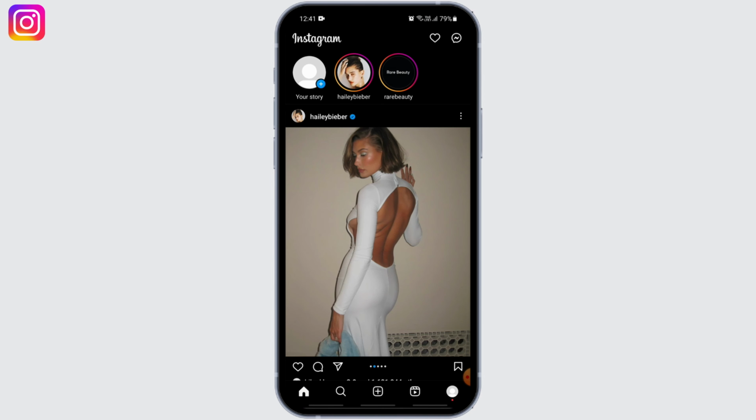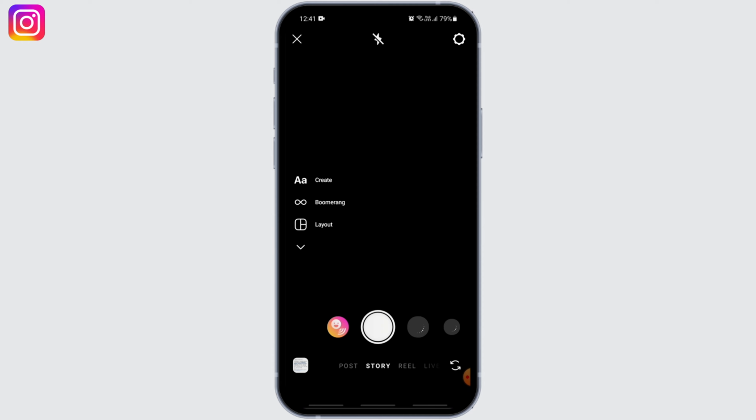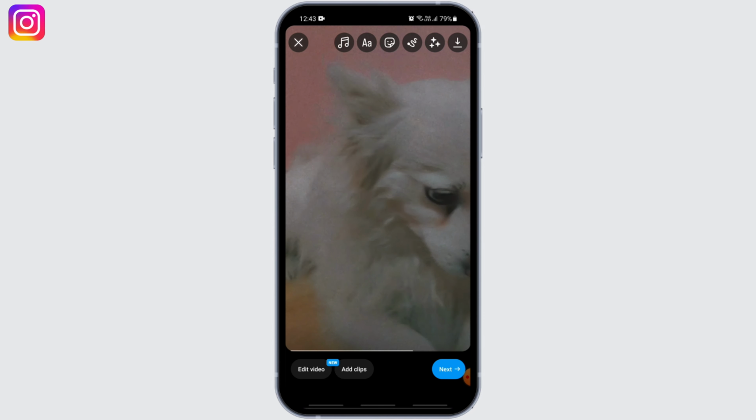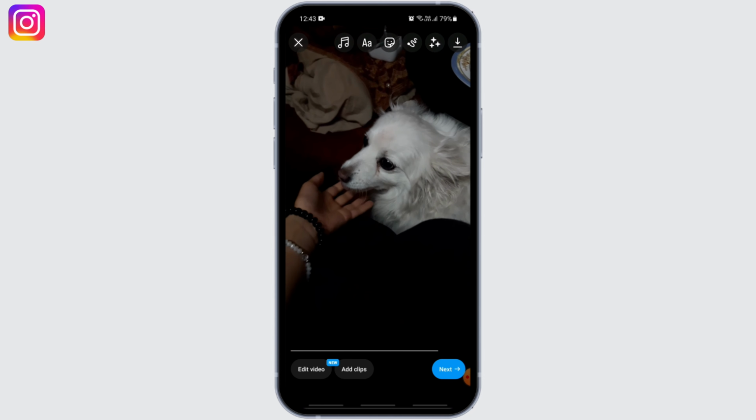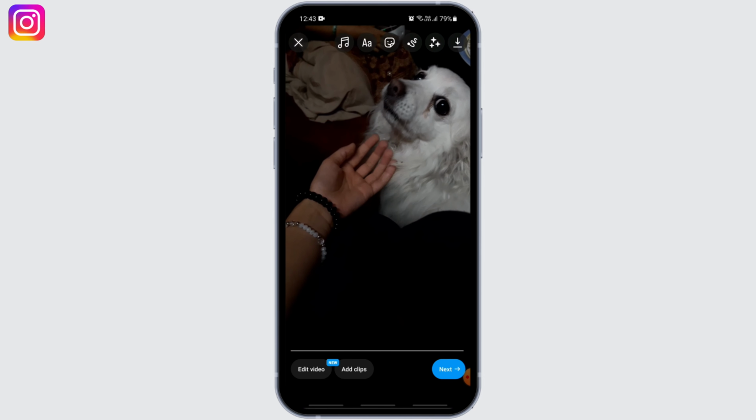Now you want to head to your stories and select the option of Reel. You can either record some clips or you can select some from your gallery, but make sure that you select multiple videos or that you take multiple clips. After you've recorded or selected all of your clips, you want to click on Edit Video on the bottom left corner.